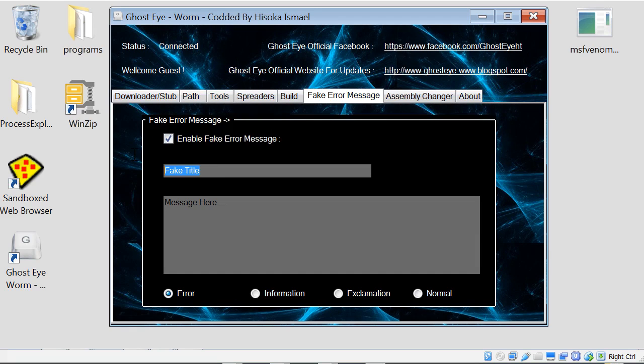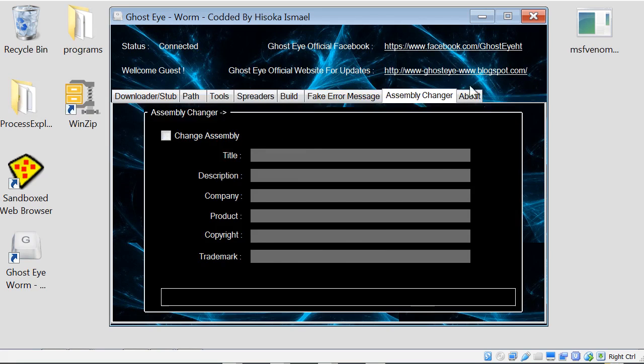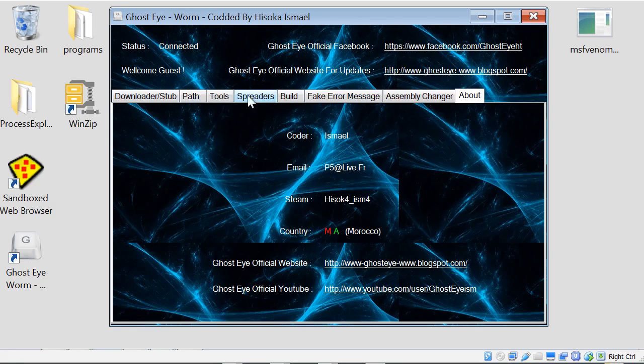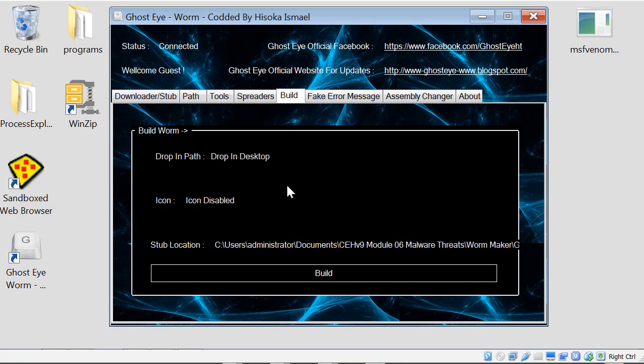You can set up fake error messages, and so we can include any type also of executable that we want, and that's part of the path and the tools tabs. And so we can write these fake messages. It might be informational, or we can say funny cat pic, anything to help propagate this. We can change the assembly, which is the descriptor, and then go in and actually build the worm.